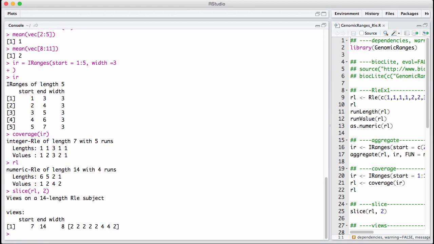So now we get a views back, but let's ignore the views for a moment. We get a single integer from 7 to 14, and these are all the positions, and in this case there's a single interval containing all of the positions where the vector is greater than 2. Greater than or equal to 2.